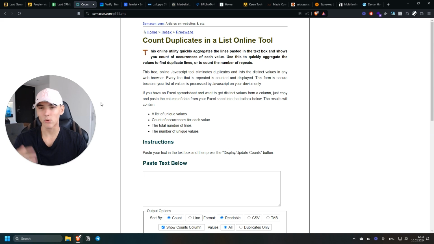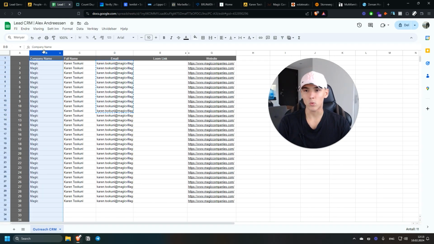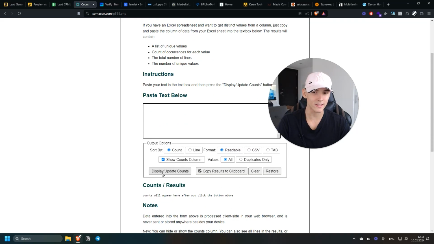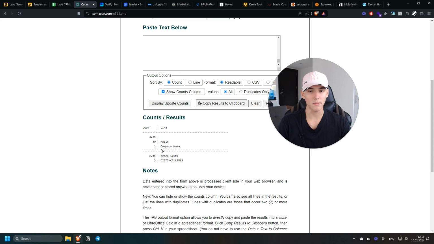I have found this tool, which I again will be linking to in the description. It's just a website, no account needed, no nothing. We go back into our CRM, we choose the entire column by again clicking the letter. Then we click Control C to copy the column. Then we go back in here, paste it in this little box, and we click display/update counts. And here it will be showing us if we have any duplicates.